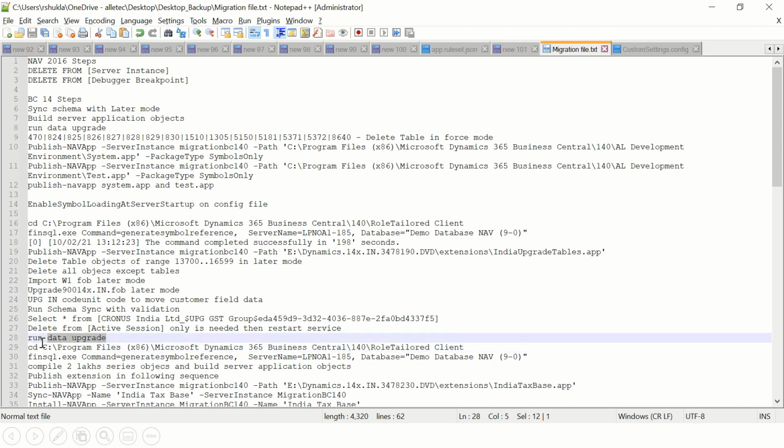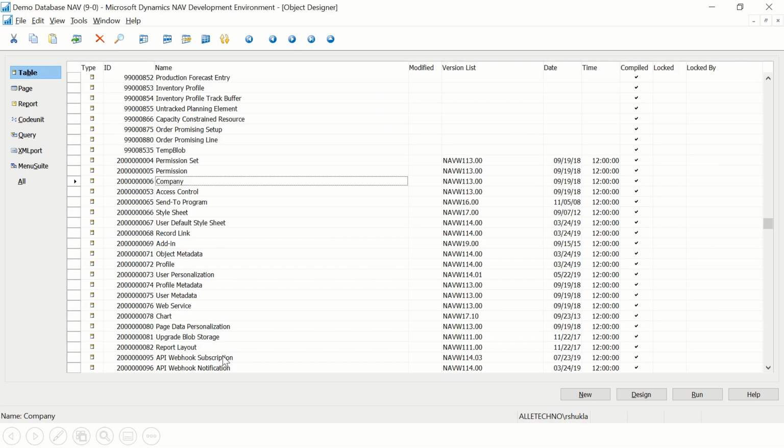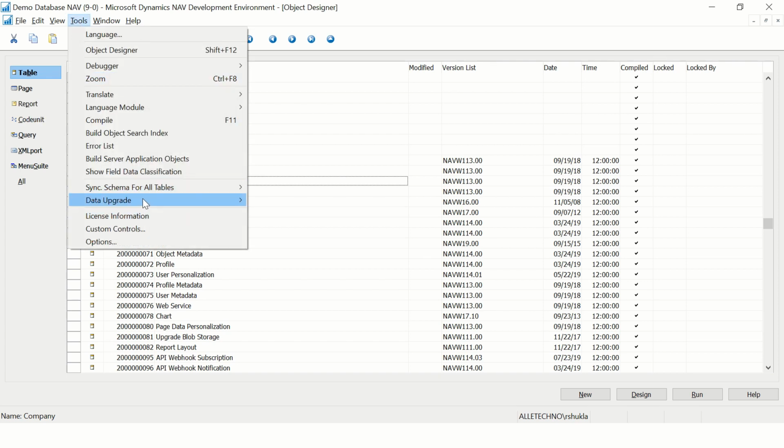So now at this point, we have to run the data upgrade. I think I have done that. Yeah, I have to run data upgrade again because I've done the schema validation. Now, when I run the schema update, it basically moved my data to upgrade tables. Now I have to run data upgrade because I now have to move data from the upgrade tables to the main tables. And again, guys, be very careful about this step as well.